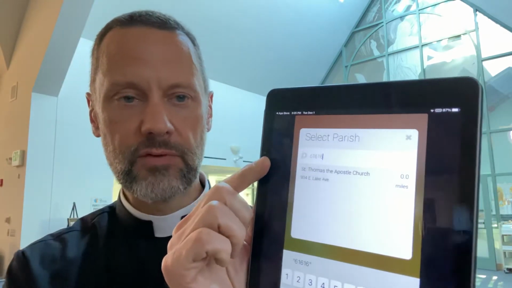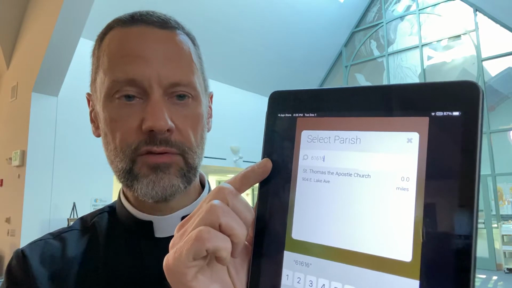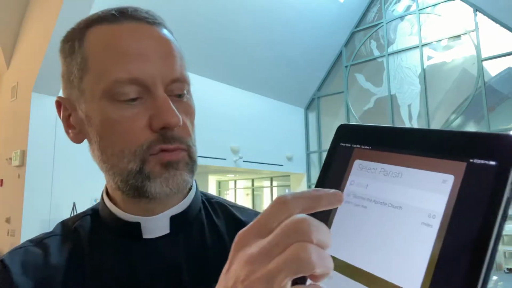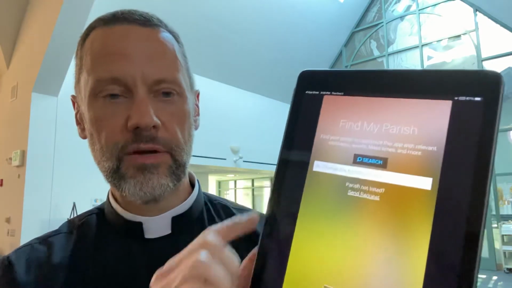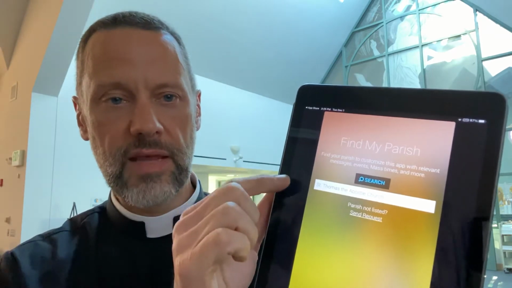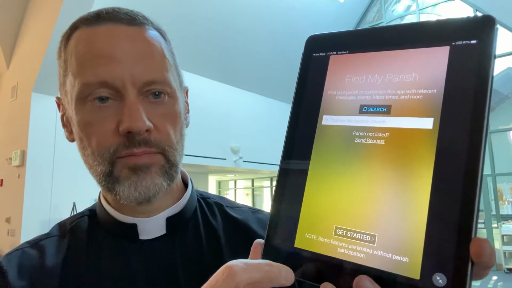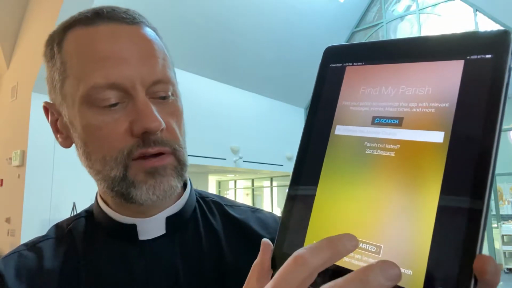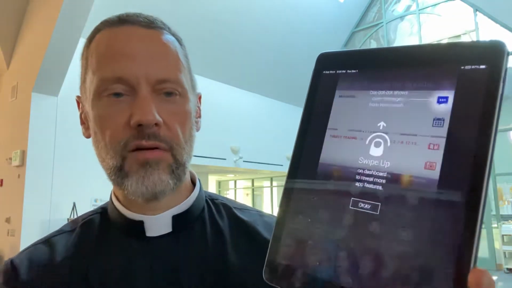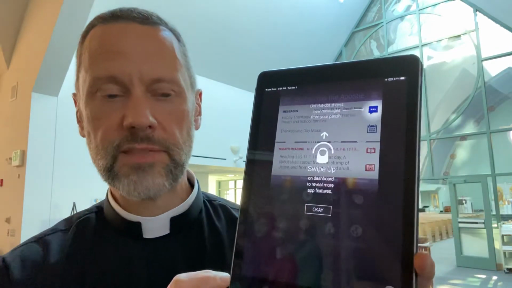Thomas comes up. So it's the parish in Peoria Heights. So a zip code of 61616 also works just fine. So once I select the parish, you'll see the name for St. Thomas appears here. So this is the parish that I would like to install with this app. So we'll get started. When I click Get Started, it now will load information specifically about St.